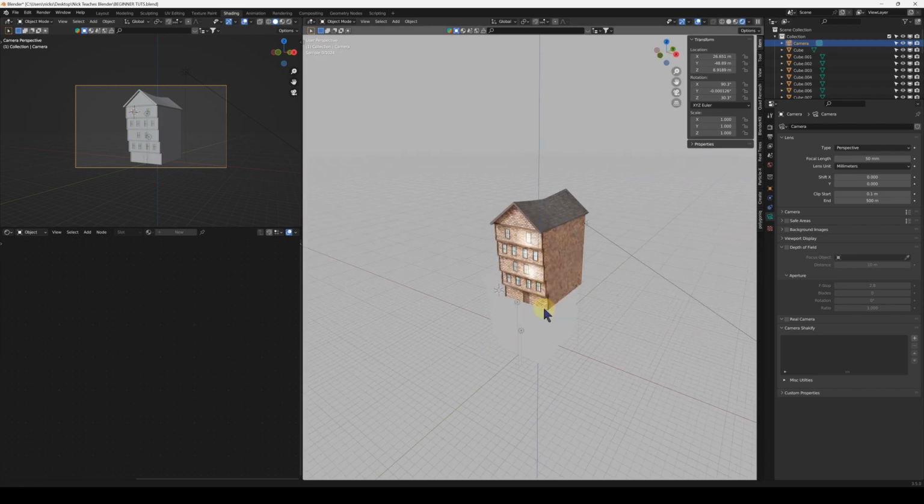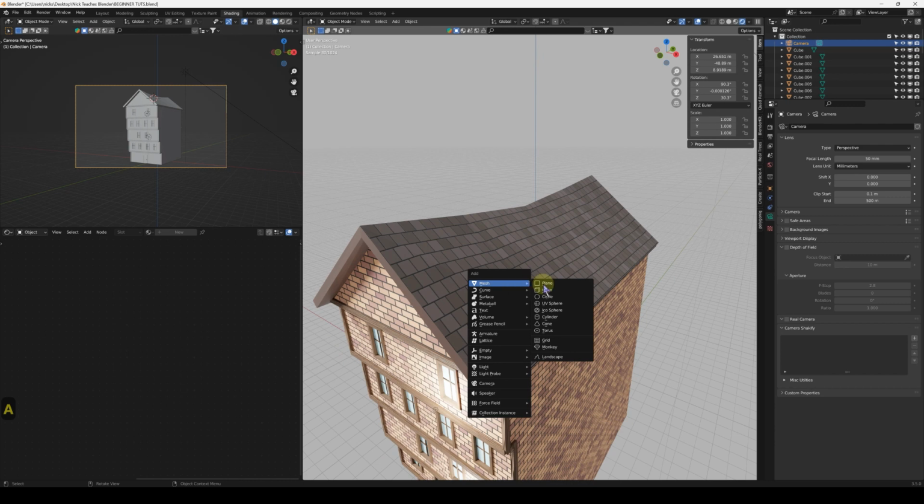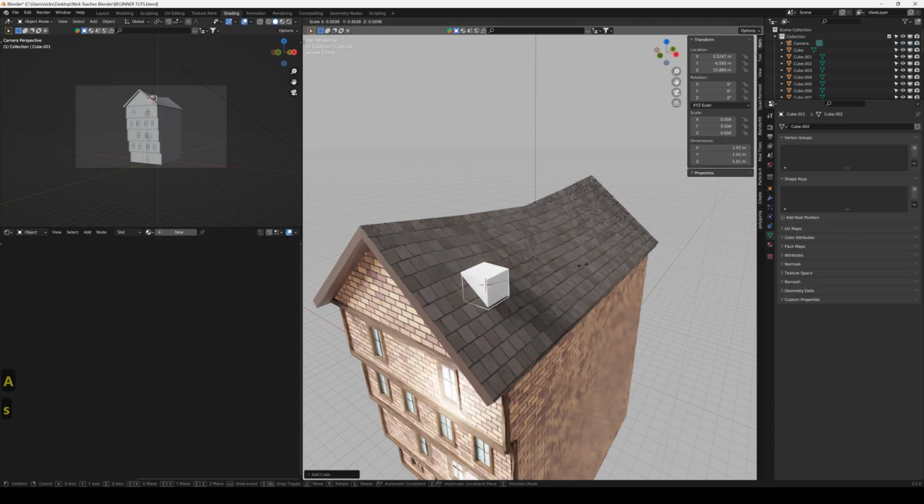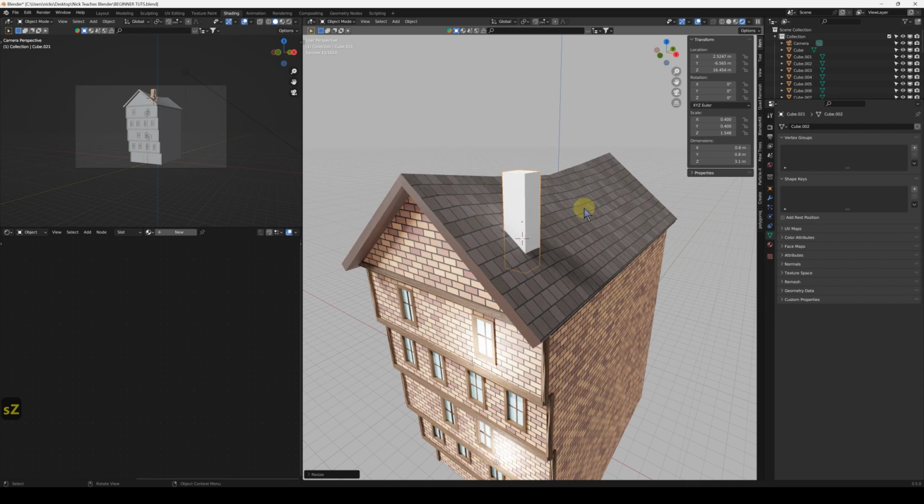Very quickly, actually, I'm just going to put a chimney in. Shift right click on the roof, Shift A, add a cube, scale it down, scale it up on the Z, move it up on the Z. Probably I'm going to make it wider but not taller, so S, Shift Z. There we go. I'm going to Control A, remember to apply the scale. So Control A, scale, and then I'm just going to add the bricks.